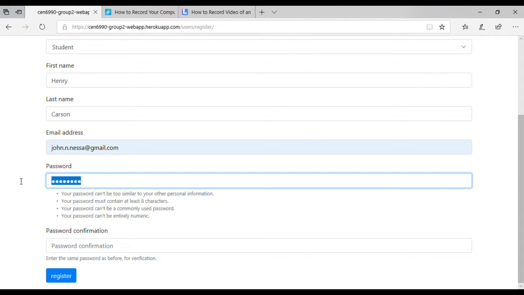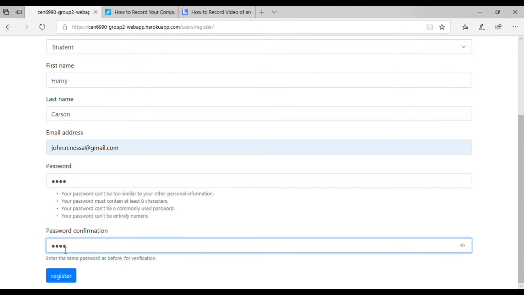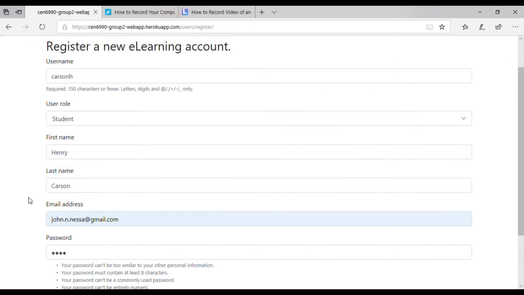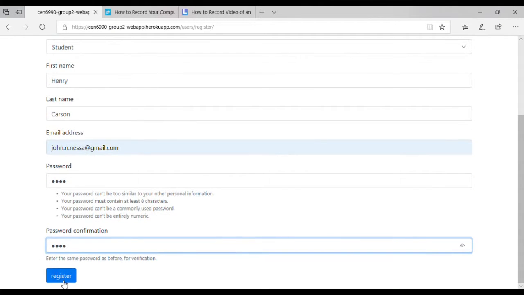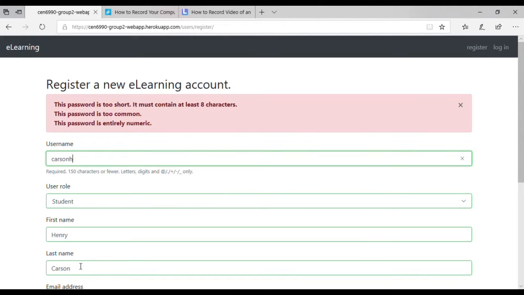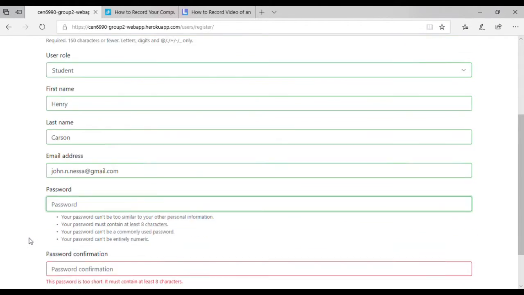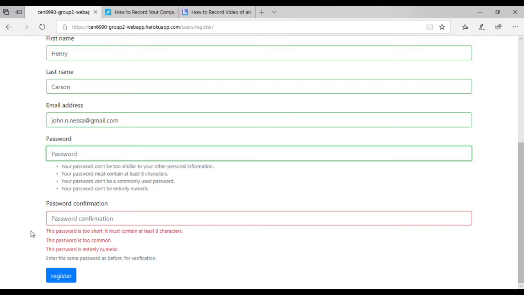Something cool I can show you, if you use a real simple password, it'll complain. A lot of this is built into Django already. So we added the user role form, of course, but user registration is something that comes with Django. So I'll show you this. I used a real simple password. It says it's too short, it's too common, and it's entirely numeric. So we'll try a little bit of a more complex password so you can see it work.